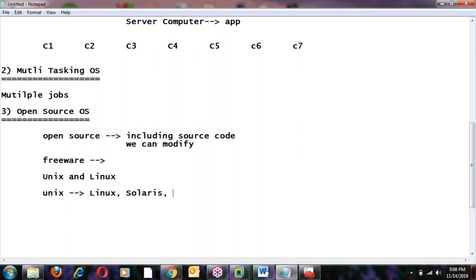Next, Solaris OS. Next, IBM AIX. Next, HP UX. These are Linux, Solaris, IBM AIX, HP UX. These are the modified versions of Unix OS. So these are the flavors of Unix OS. Because Unix is open source, many companies took the source code, developed their own operating systems, and released them in the market. So these are the different distributions of Unix OS, or modified versions, or flavors.